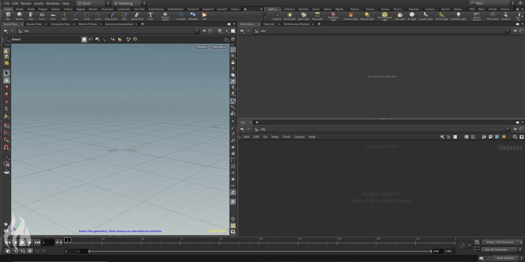I'm an FX TD currently working at the Mill, and today I'm going to be taking you through a general overview of the Houdini software. I get this sort of question a lot: how do I learn Houdini? Today I wanted to take you through a general overview so you can understand a bit more in context how Houdini works, and then go and find other tutorials and other resources that really tailor to your interests. We're going to do some stuff today.